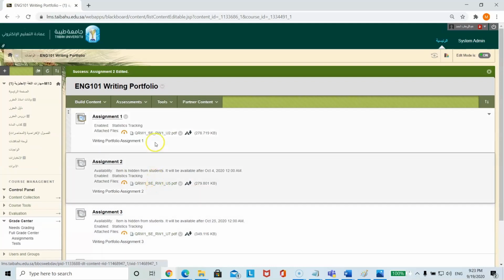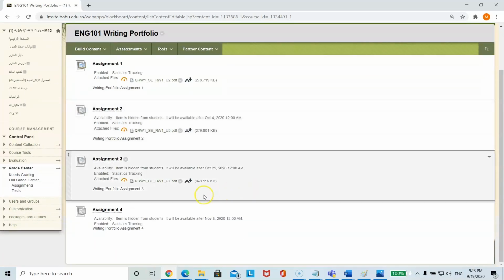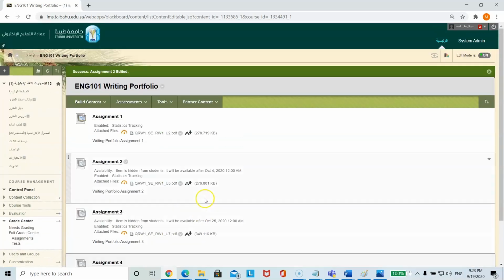Alright. Now for English 102, the writing rubric is going to be out of 40. So change that accordingly. Alright. So that's how you change the writing rubric for the writing portfolio assignments.